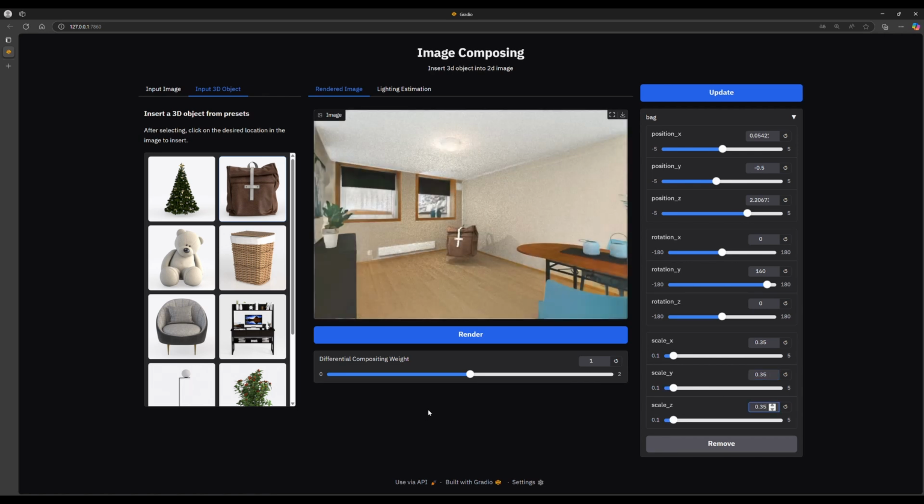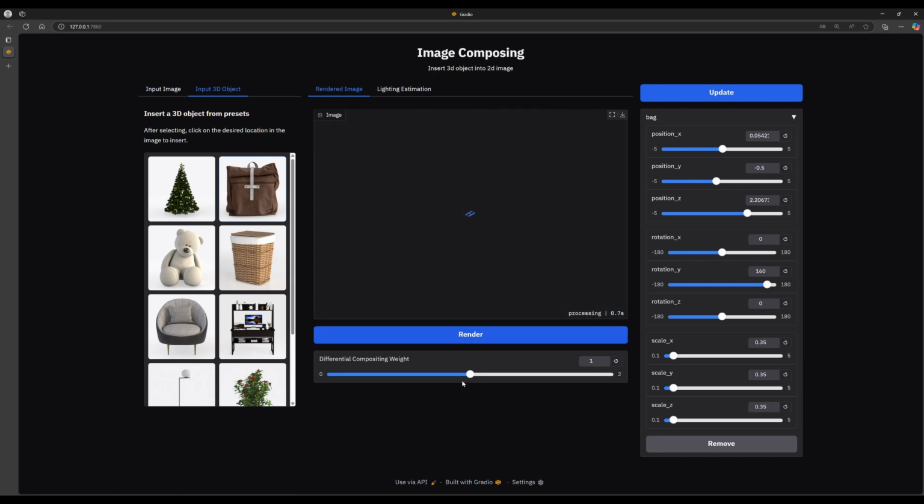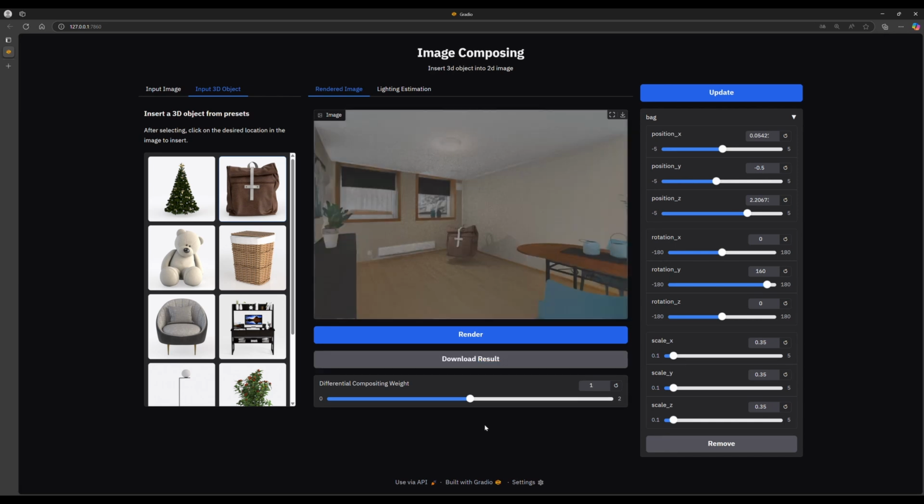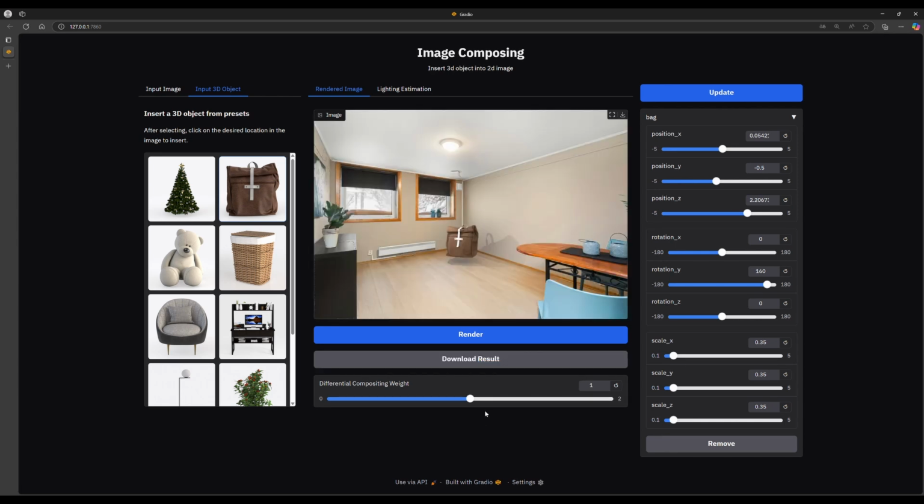To get the final result, we click on the render. This will give us a high-quality rendered image. Finally, we click on Download the result to download. That's all. Thank you.